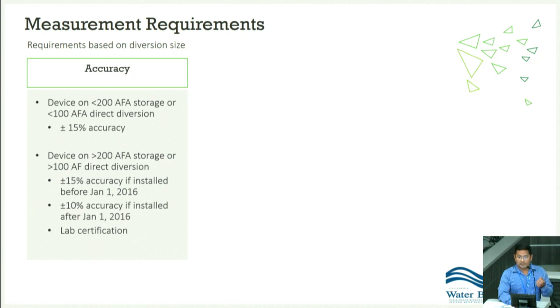Devices that measure diversions for greater than 200 acre-feet annually for storage or greater than 100 acre-feet annually for direct diversion have to have plus or minus 15% accuracy if installed before January 1st, 2016. If installed after January 2016, it has to have plus or minus 10% accuracy, and the accuracy has to have lab certification. These are for these larger diversions.